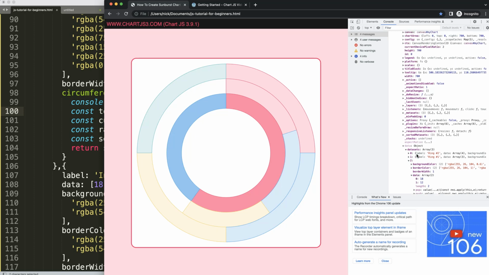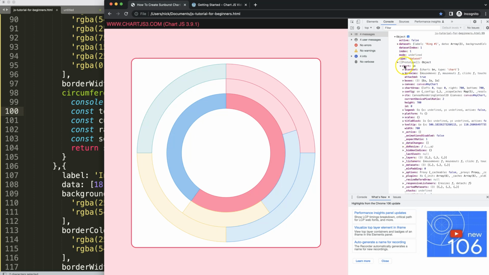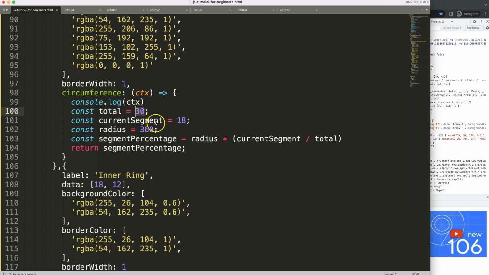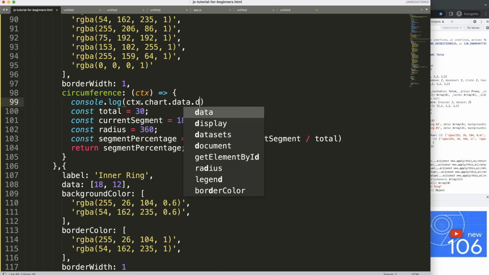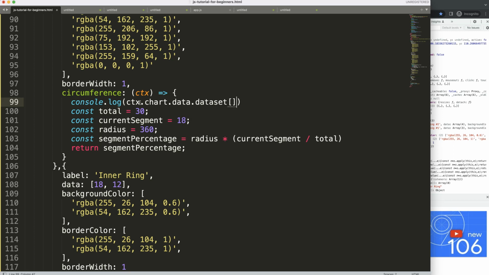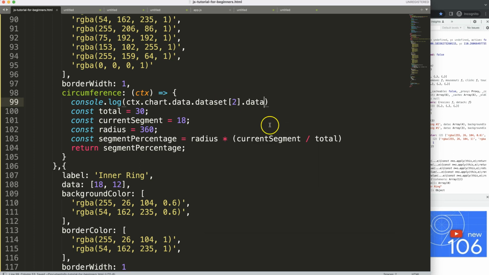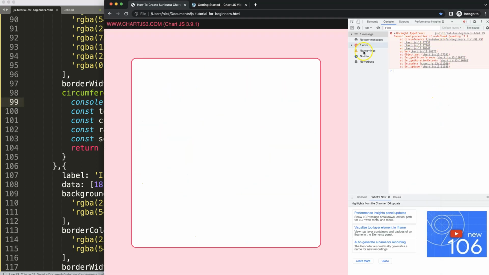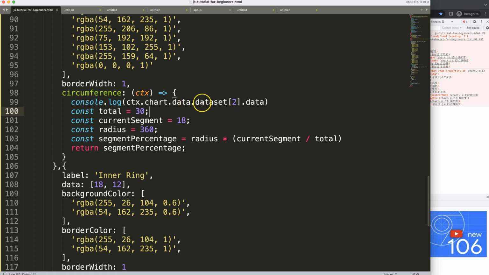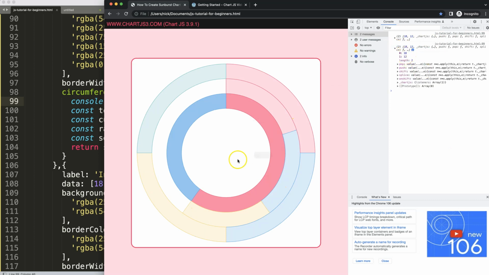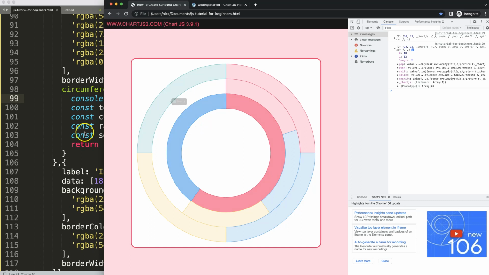How to get there? Well, basically, let's go again: chart, all the way down here into the data object and data sets. So I'm going to say here chart.datasets. This was index number 2, I guess, dot data. If I do that and refresh, alright, interesting, we get an error here. Datasets should be, of course, with an S. There we are. So now we have these here, which is related to 18 and 12.